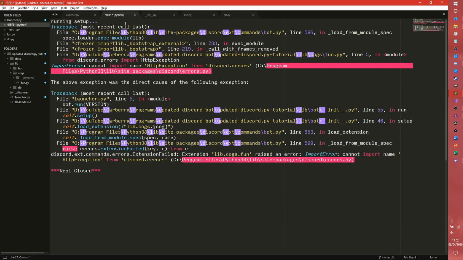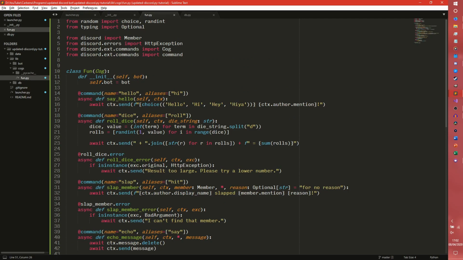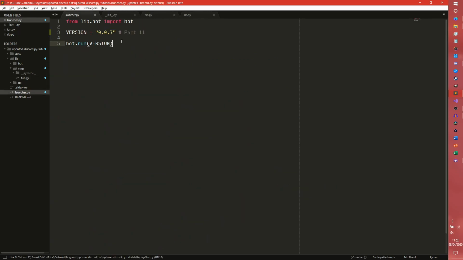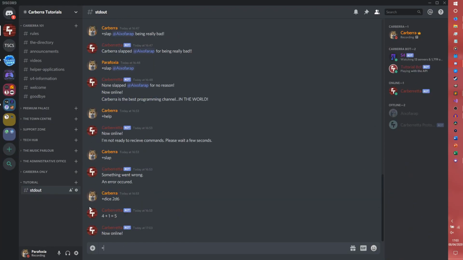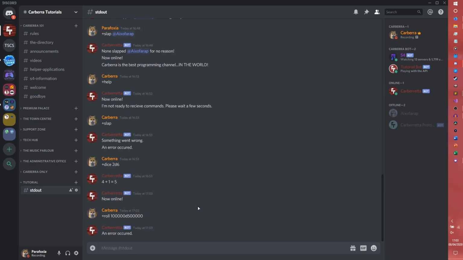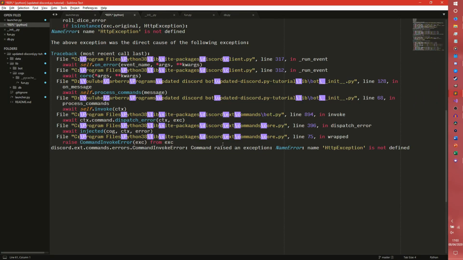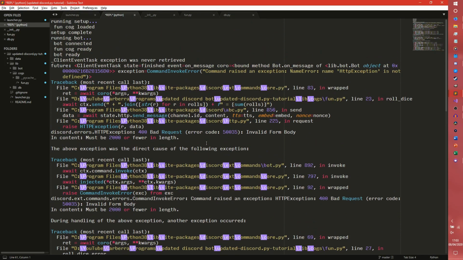Of course it isn't. What do you mean you can't import HTTPException from discord.errors? That was literally what the error was, wasn't it? Was it not? Am I going insane? I don't know. No, I've done that again. Roll the 5 million. Oh, that was way too high a number. Oh, there we go. An error occurred. Oh, it's a name error.